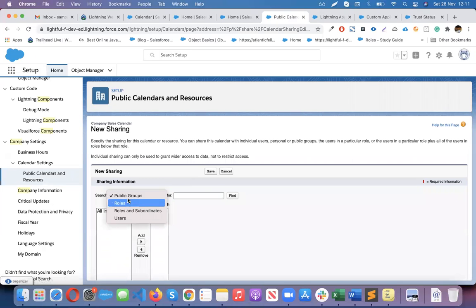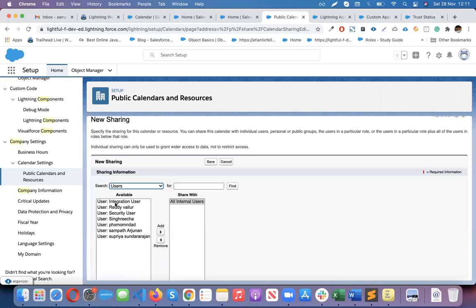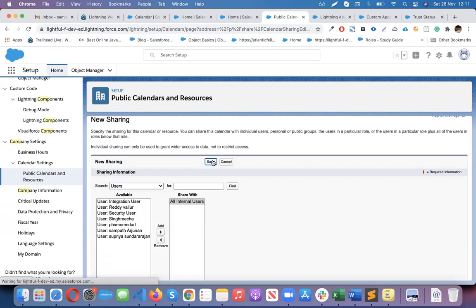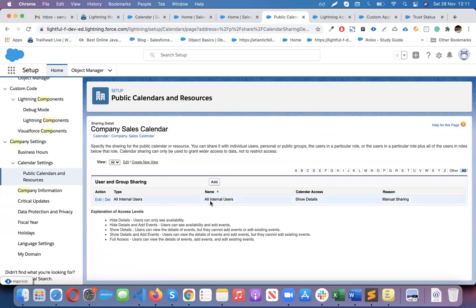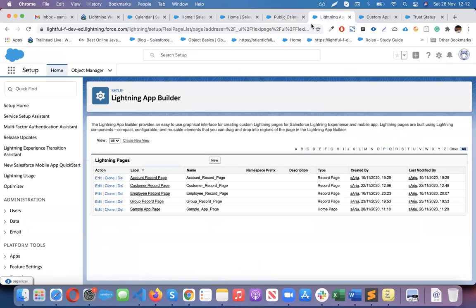You can create a public group. You can put all the sales users into a group and assign that group to this calendar. Or if you want to give it to all internal users, you can assign to that. You can go for a public group, or role and subordinates, or specific users. So now I assign it to all the internal users. Now the users can go and add this calendar to their home page.